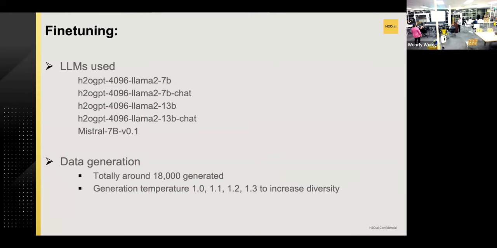For the LLMs I use for this data generation step, I use some Llama and Mistral models. Using more models may be helpful, but at that time I was running out of time. I think these are the most common LLMs. Then I can start batch generation. In total, I generated around 18,000 positive samples. And when doing the generation, to increase the diversity, I set temperature to multiple values.